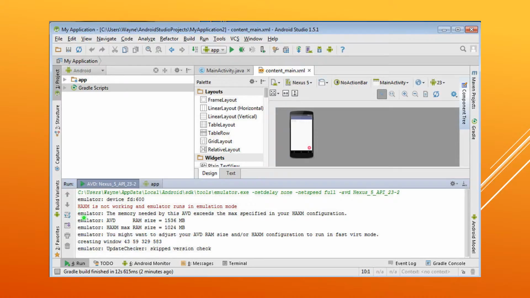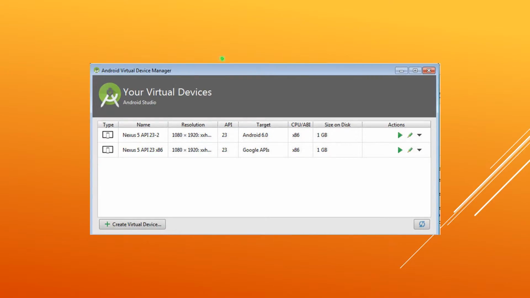Although HAXM is installed, it's not working properly because the RAM size, as we mentioned earlier, for the emulation is 1536, and we only provided 1024 in the accelerator installer. To fix that, we need to go over to our AVD definitions screen. This screen will show us the device emulations that we have defined. This is the edit button, so press that for the device that you want to adjust.